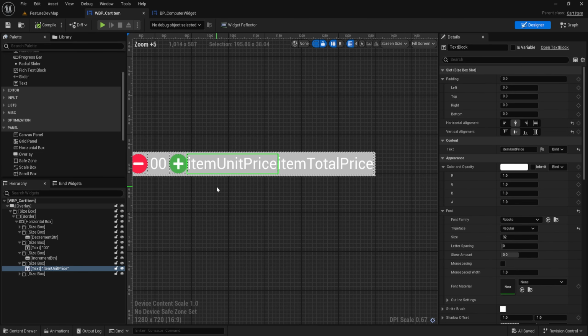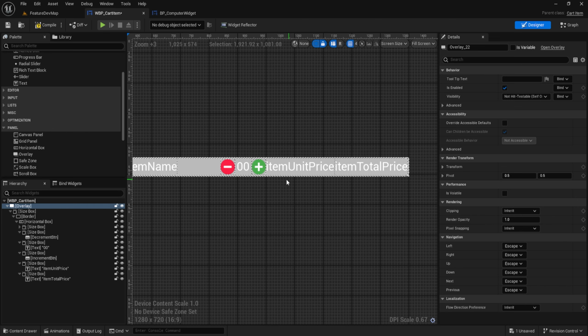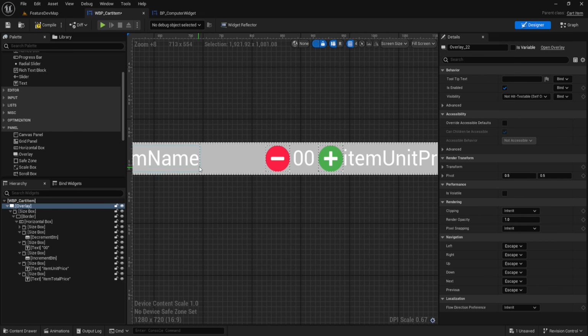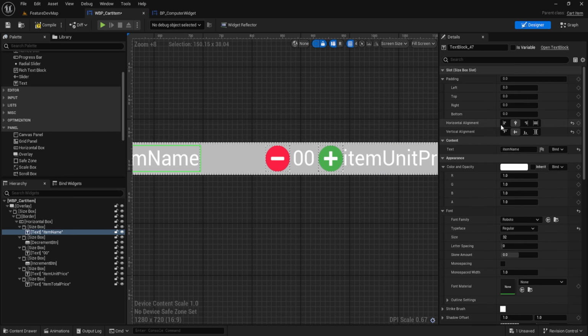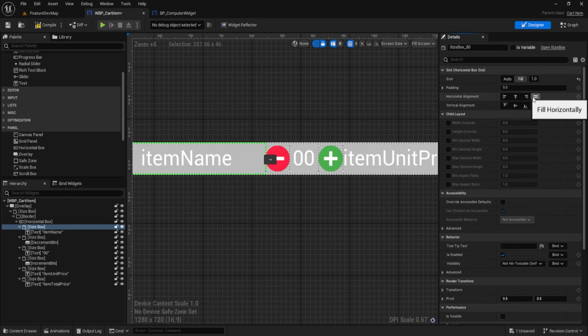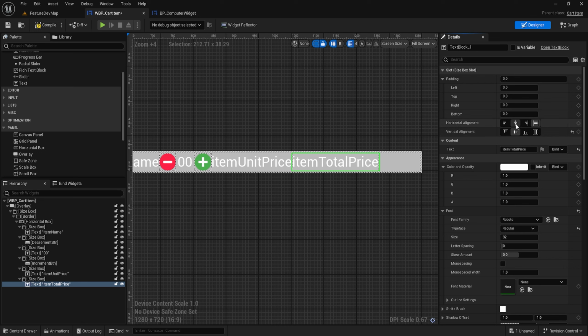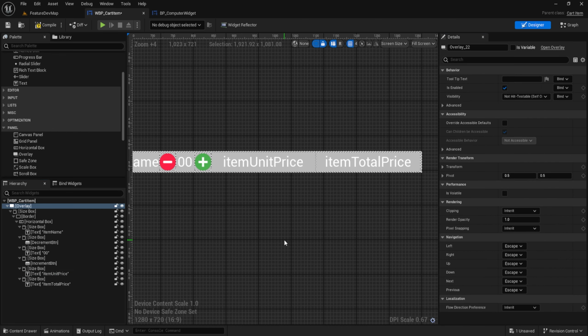Now for item unit price, we can set that to fill horizontally, and for this as well, fill horizontally. You see there is not much space left after we have added these buttons. So what we can do is change this back to fill. And this one, not text, we need to select the size box, and this one to fill, and this size box to fill as well.